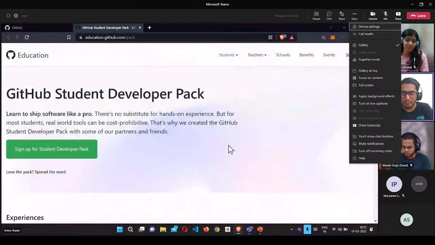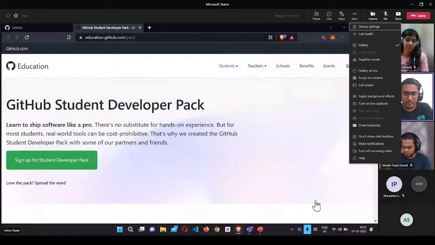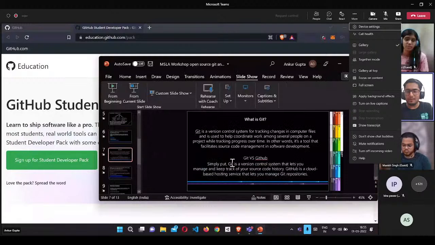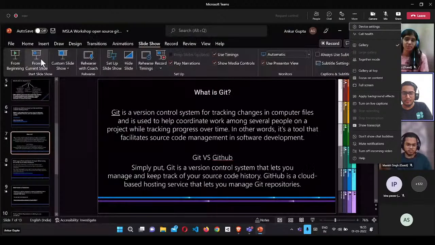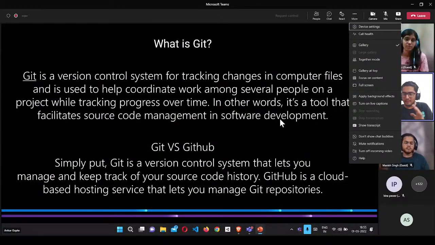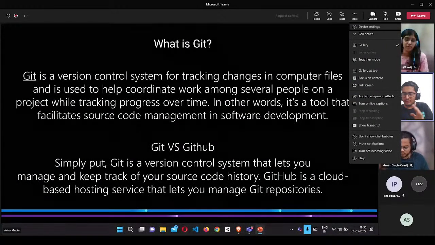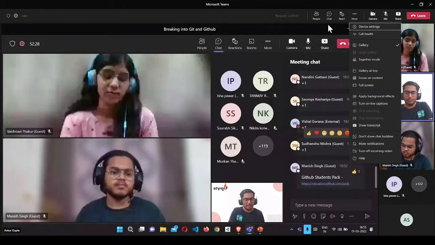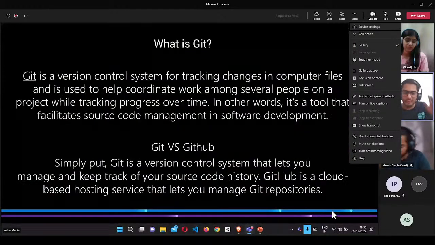Moving further, there's something that I want you all to know, that many people get confused about: what is Git and what is GitHub? There are two different things. Git is a version control system, and GitHub is a little bit different from Git. Just to give you a quick demo, we'll even go to a hands-on session later on. So this is just so that you can get a quick glimpse of it. Git is basically a version control system for tracking changes in computer files.